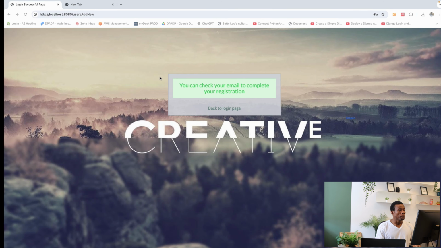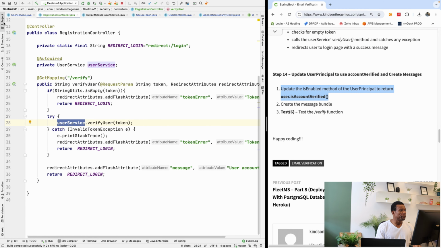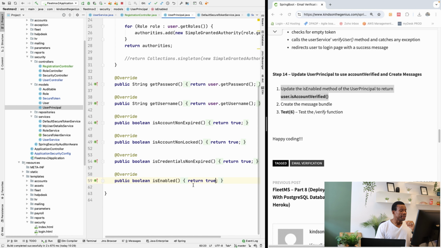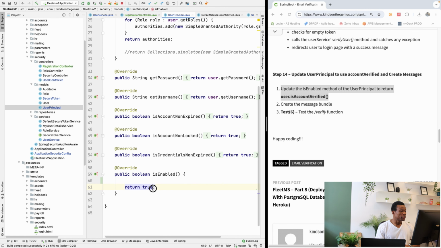And we are going to allow the UserPrincipal to use this field. So we have to go to UserPrincipal. You can now see whether the account is enabled. It returns true by default, as you can see here. So instead of returning true, we are going to return user.isAccountVerified. Because when we wrote the function verify user in the user service, we set this field to true. So at this point, we are ready to go.